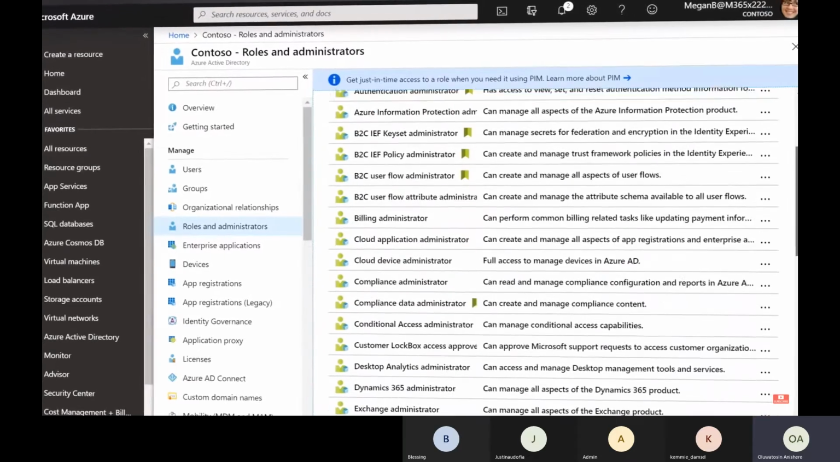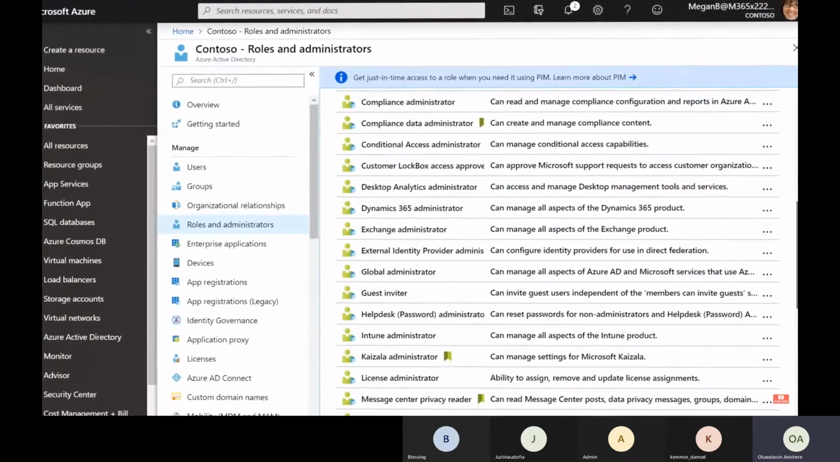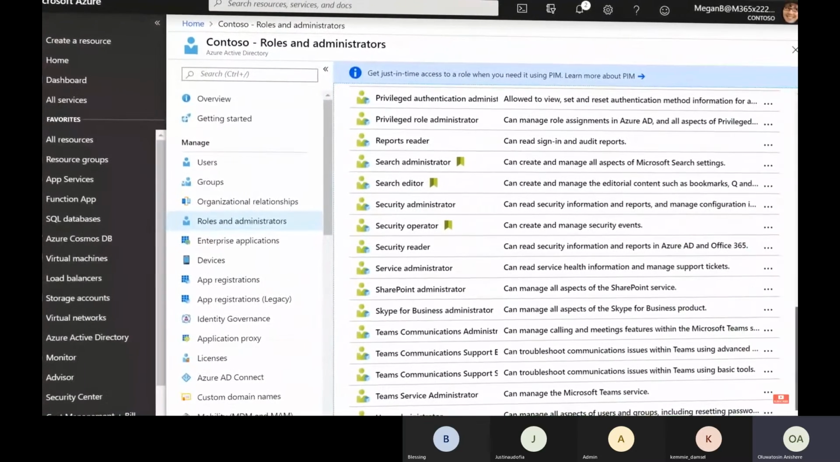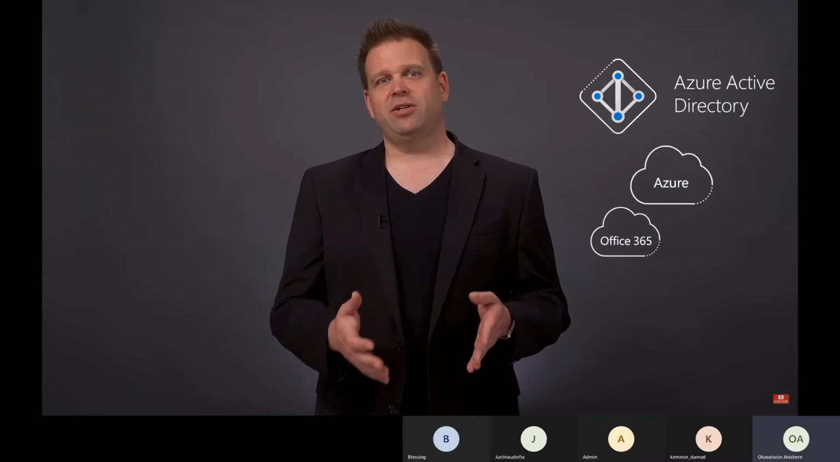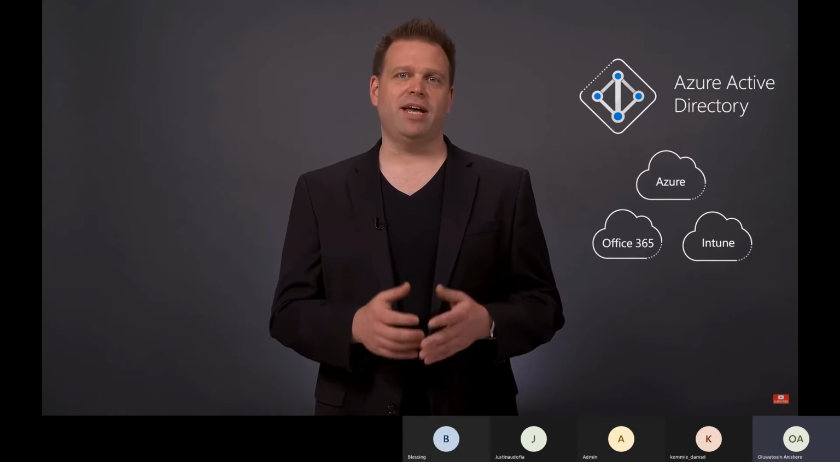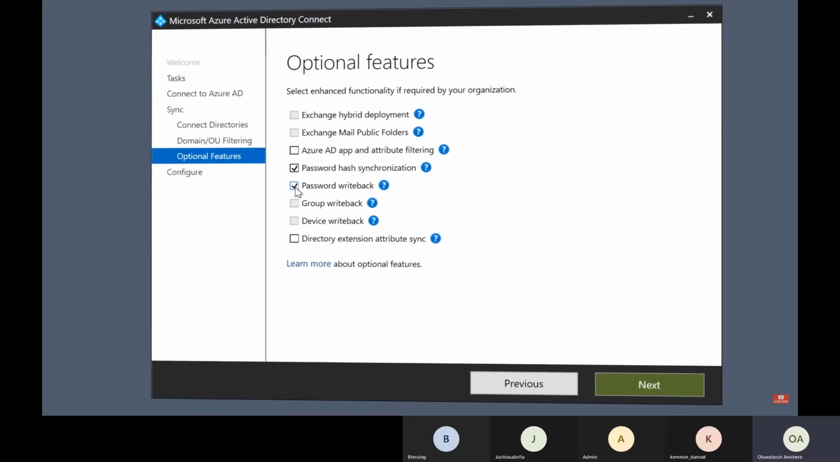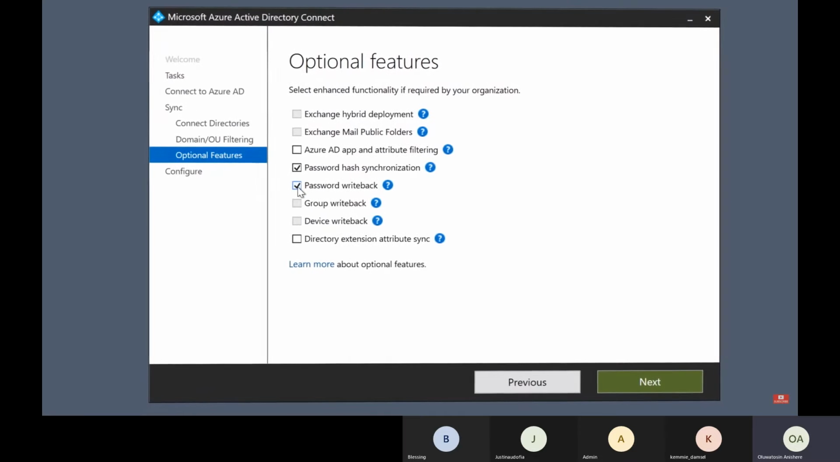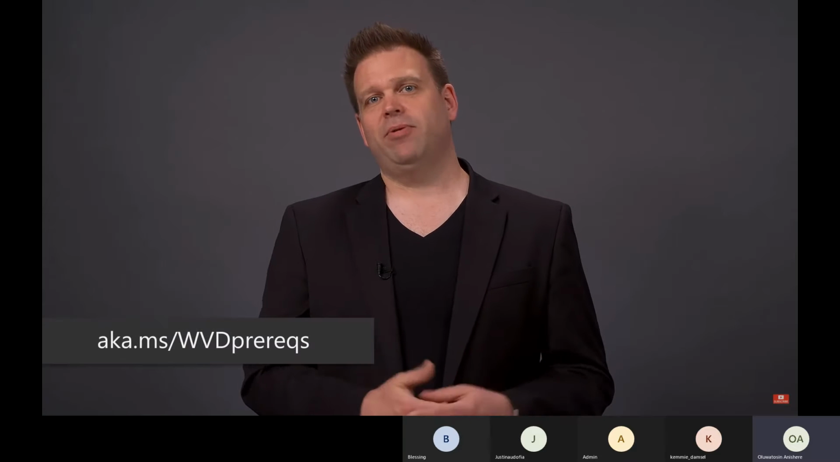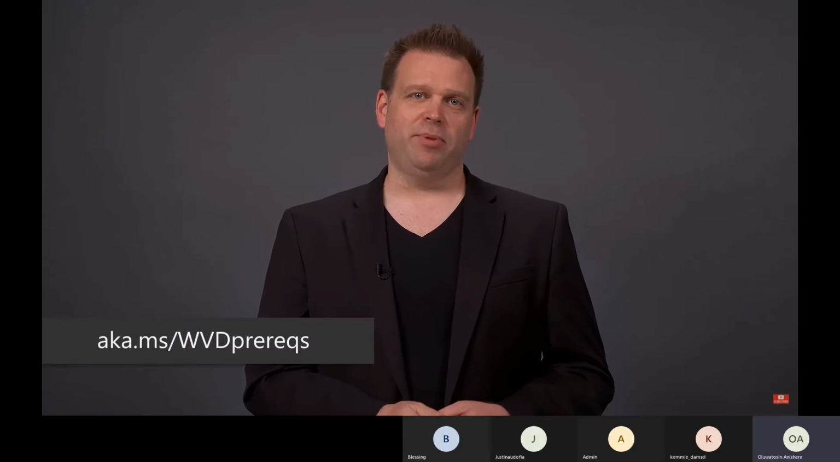Now, beyond user authentication, Azure AD also allows you to manage admin privileges with role-based access controls that govern your Azure resources. If you're already using Azure or using Office 365 or any other Microsoft services, you already have an Azure AD. If not, there are numerous options available to sync Azure AD with your organization's directory service. You can learn more about this in the preparation episode coming up on Microsoft Mechanics.